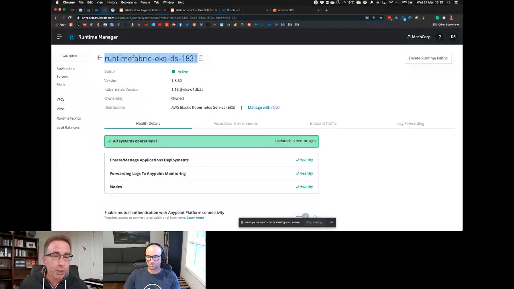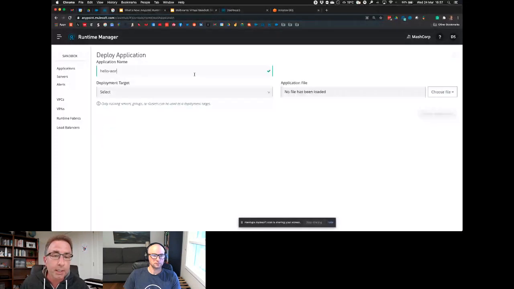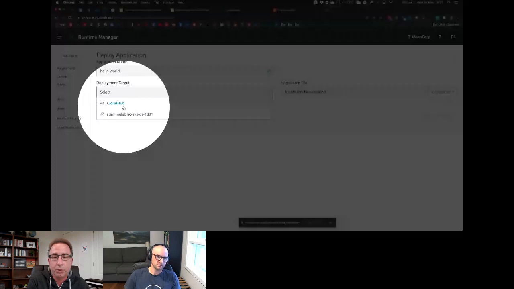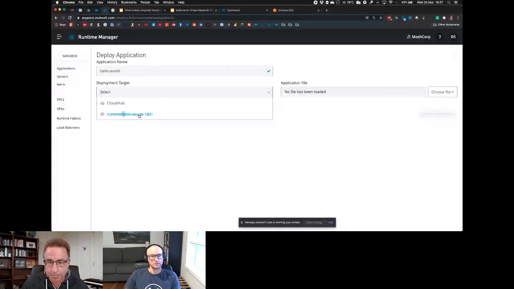So now I can just go ahead when I want to install or deploy an application. Let's say I have a simple Hello World application here. Now when I click on deployment target, for those of you on CloudHub, this looks familiar. You can select CloudHub, but now you can also decide to deploy it on your runtime fabric.